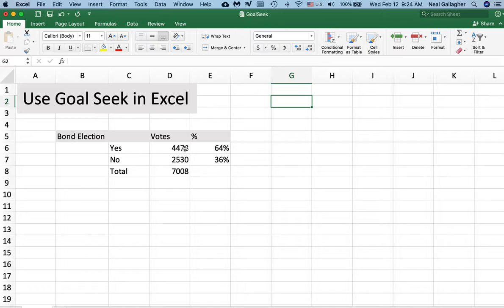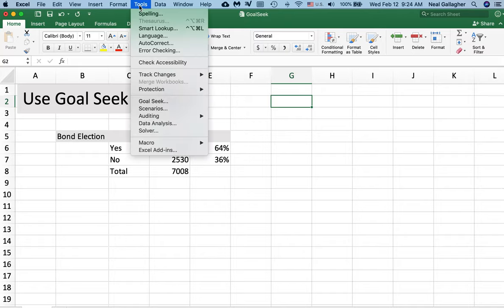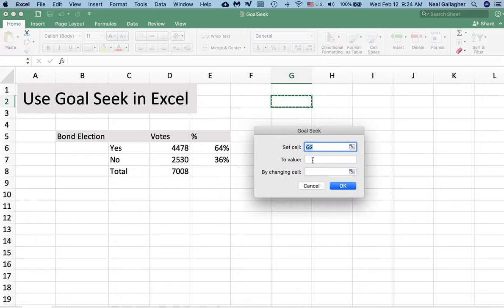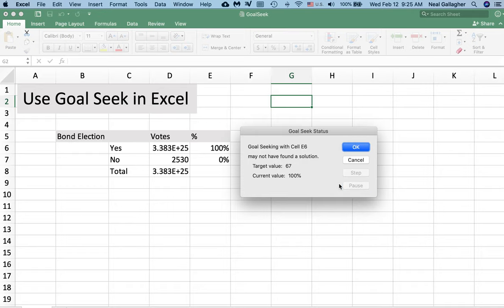Okay, so how do we use GoalSeek? Up here on our selection at the very top, I can go to Tools, and I go down. Here's GoalSeek right here. So I click on GoalSeek. Now GoalSeek brings up this dialog box. What I want to do is set the value in this cell right here, which is cell E6. I want to set that value to 67%, and I want to change the value of this cell, to find out how many yes votes I need to get 67%. So I click that, and then I'll hit OK, and oh, wow, I'm getting 100%, not 67%.